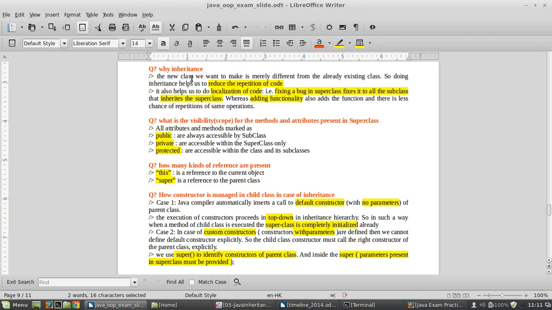So why inheritance? Another big question is that we want to make a new class that is only slightly different from an already existing class. So what is the trick to reduce the repetition of the code? Because if you make a new class and do not use inheritance, then repetition of the code can occur. So to reduce this repetition of the code, we use inheritance.